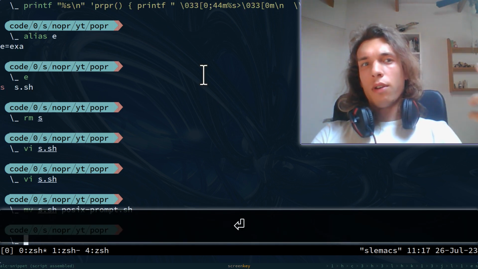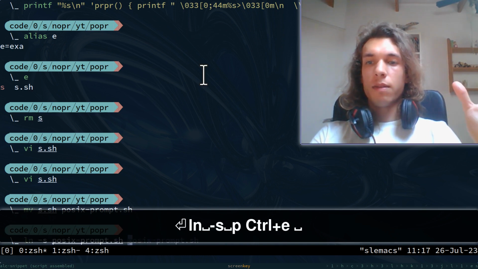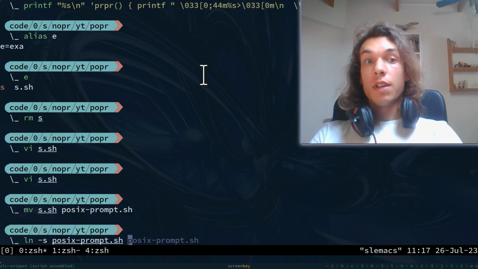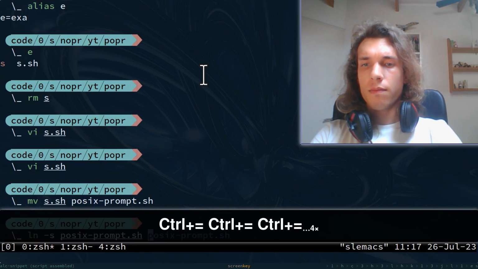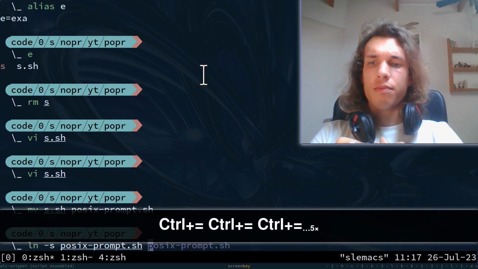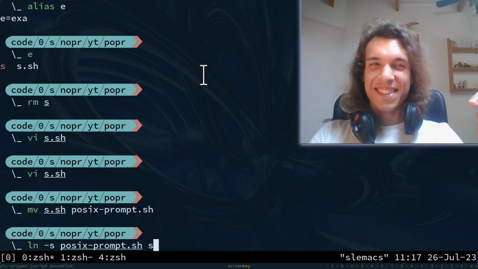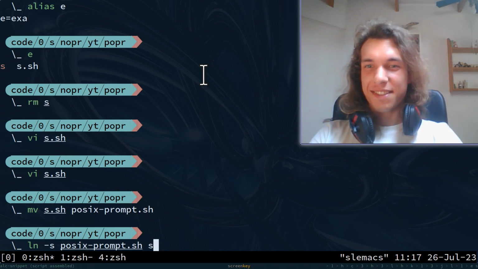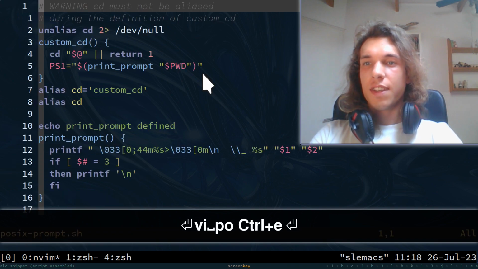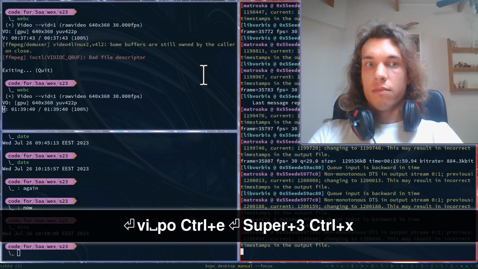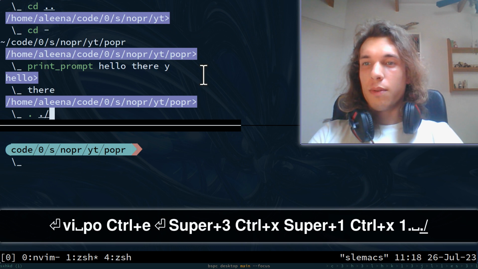Now its name is overlong, so maybe we would want POSIX prompt to be linked symbolically into something else. What could that be? Guess, s. Why not? Okay, I didn't have to do that. So now I can go like that.